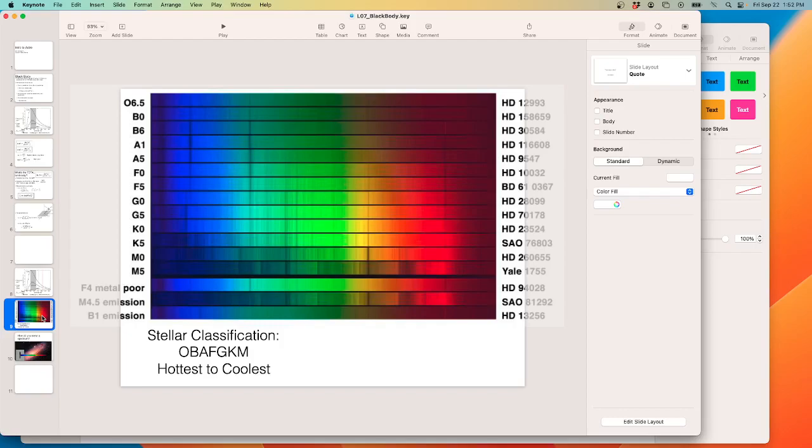So stellar classification, O, B, A, F, G, K, M. Those are just types of stars. For now, they're types of stars. But you can see the black body looks so much better on my napkin. So that the light peaks over here for this hot star and over here for these cooler stars.